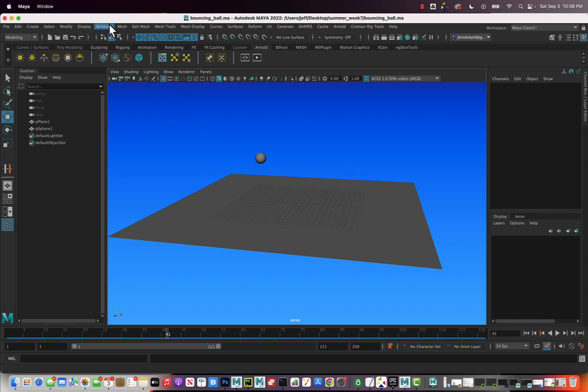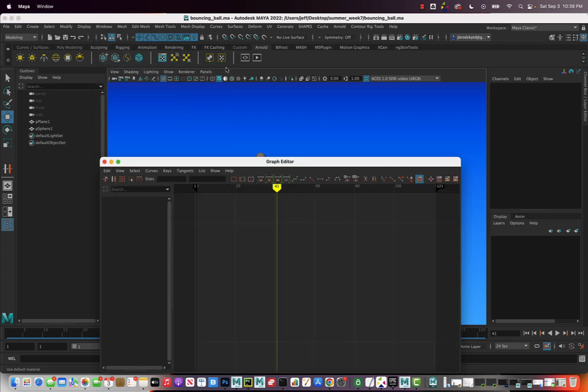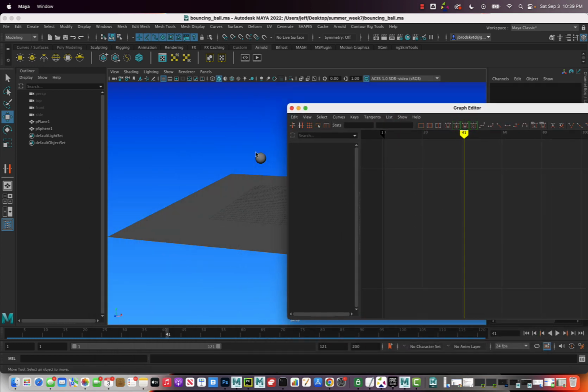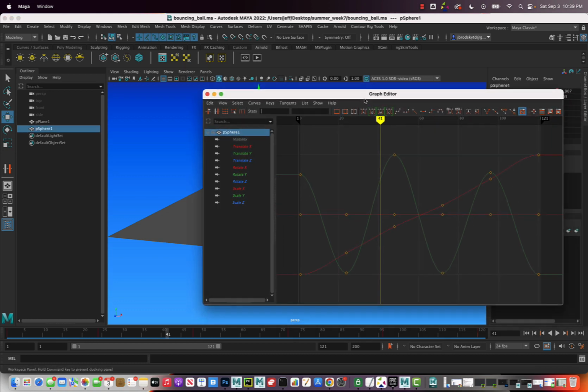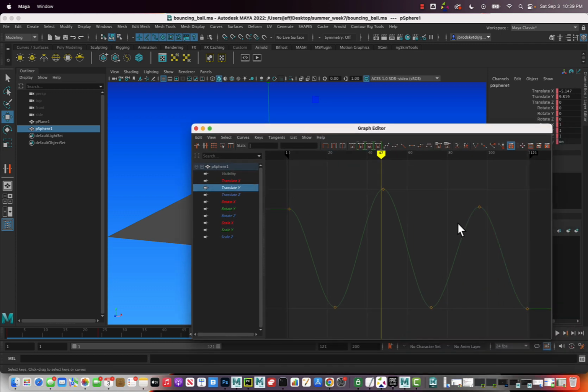So if we go to Windows, Animation Editors, Graph Editor, it brings up this window and nothing's in it yet, but if we select our sphere, now we can see our animation curve. So we have our time slider here, and we have our values. Let's look at Translate Y, for instance. I'm going to click on Translate Y, which is this green one right here. This is the movement in the Y axis, which is up and down over time.